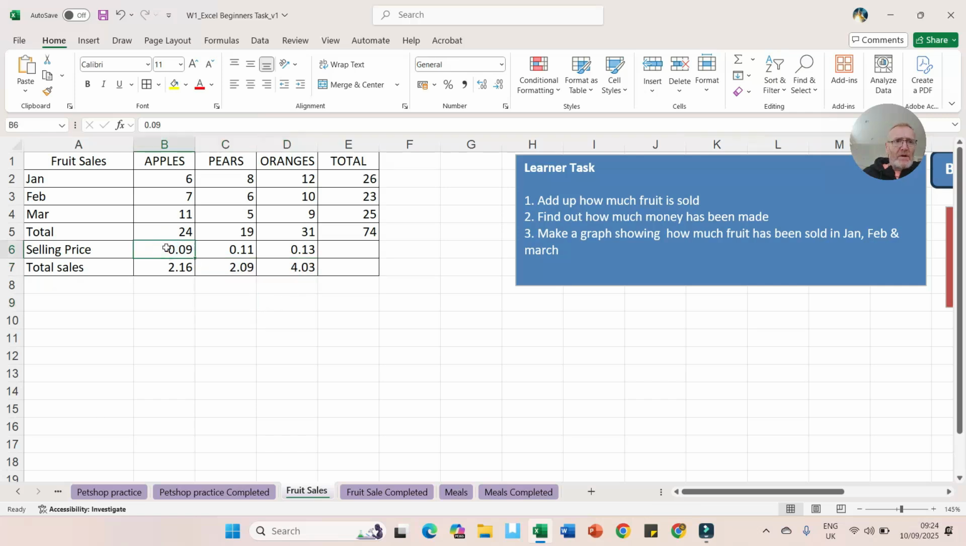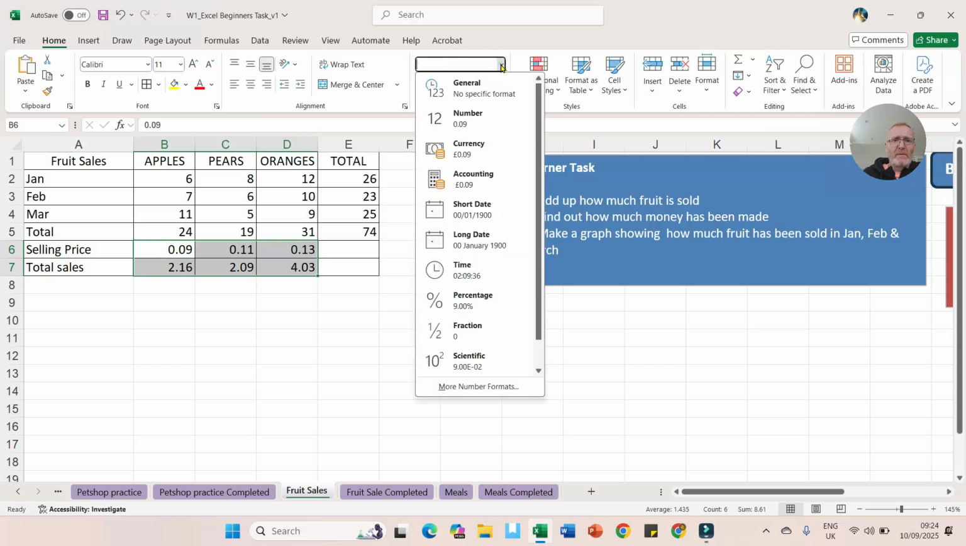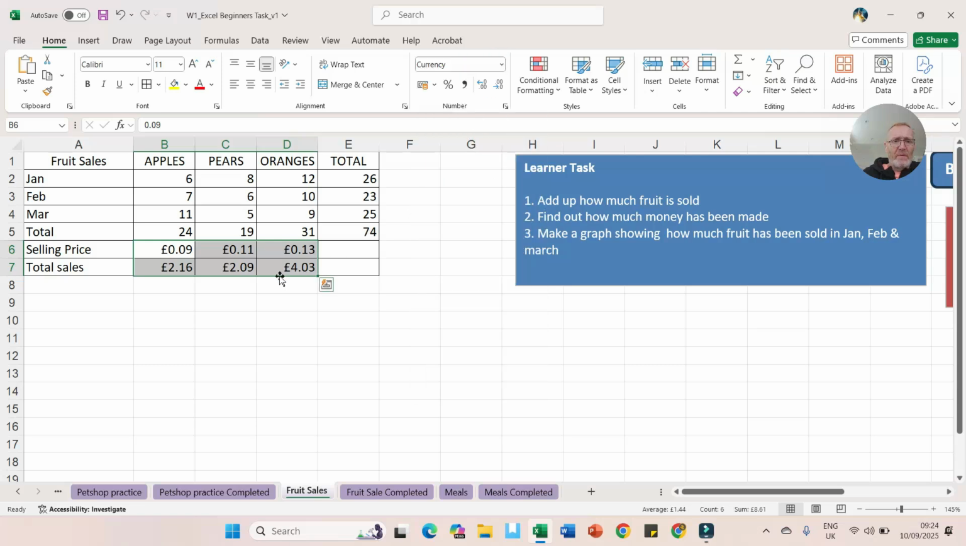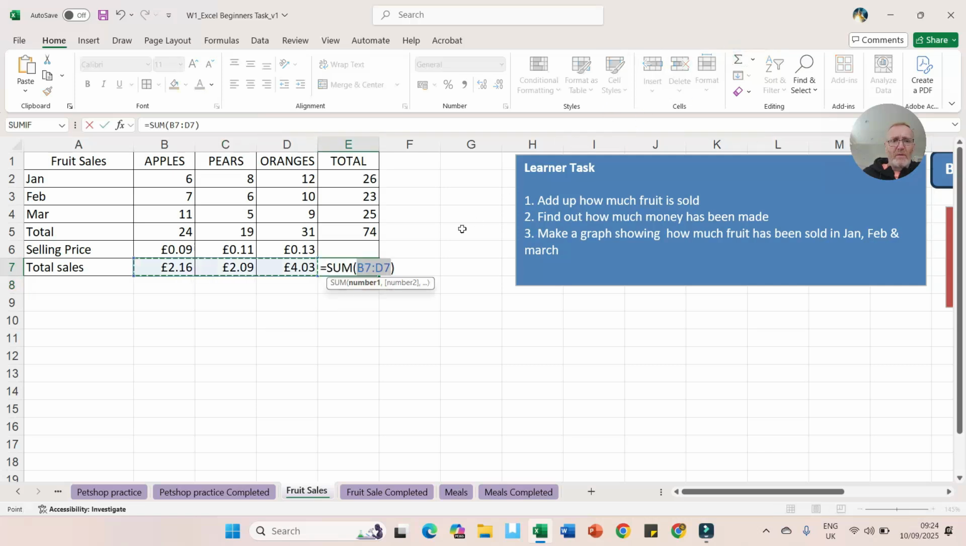We're going to change these to currency now. So I'm going to highlight those cells there and then go up to this general tab, click on currency to 2 decimal places, and we can see that we've got that there. If I wanted to put the sums in for these, I could just put that auto sum, and then it'd give me the figure directly for what I've got there.